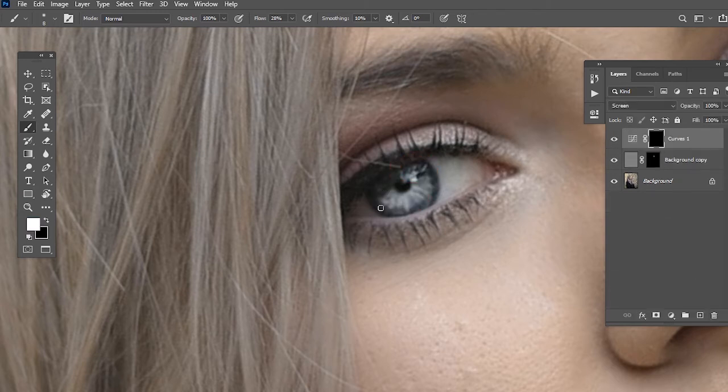Now we will make edges of our reflection softer by painting black on the mask with a large size brush. Just paint nearby edges to give a softer touch.